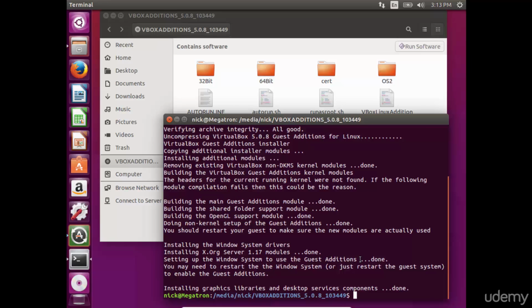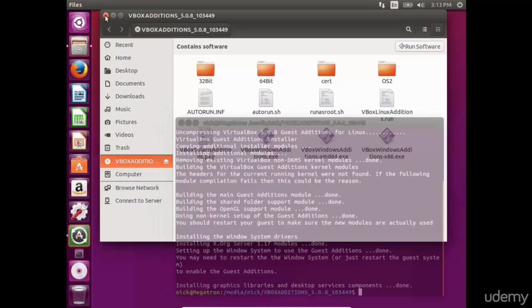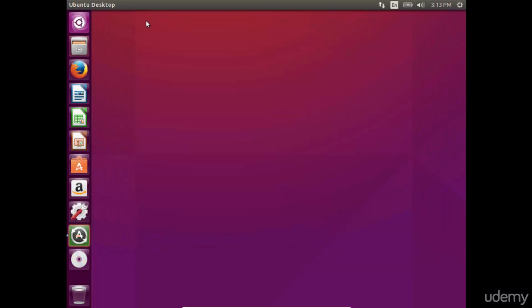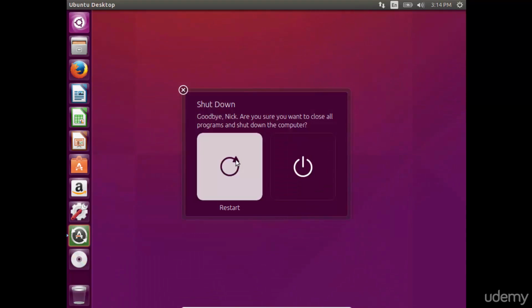All right, people, so it is done. So what we're going to do, as suggested on this line in the terminal right here, we may want to restart. So close this, and this is painfully laggy. It's not just a bit laggy, it's pretty painful. So in the user menu here, the cog icon, we're going to go down to shutdown and select restart.